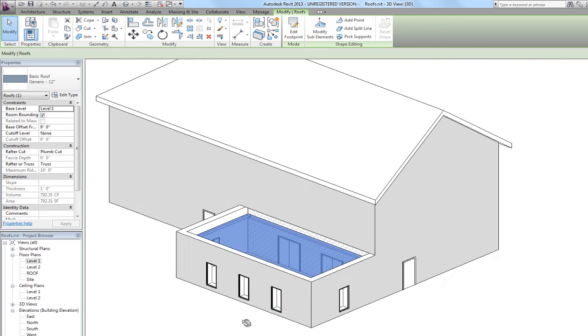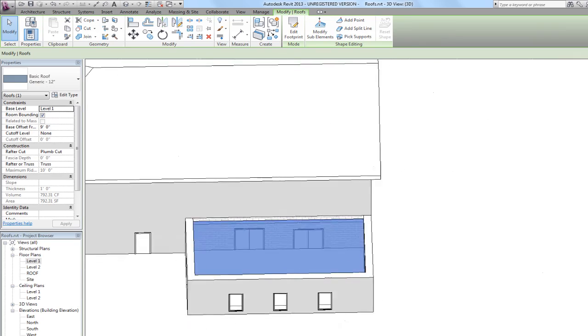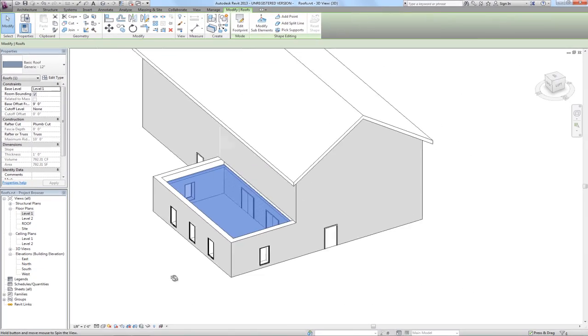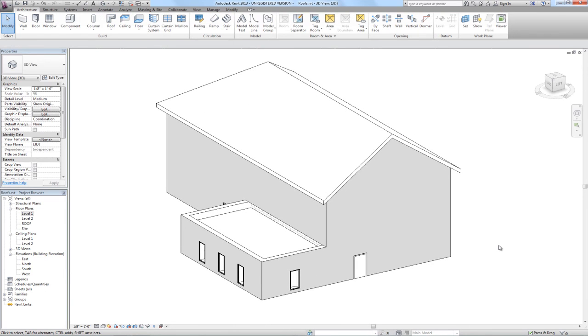When we select an element, you see how it becomes transparent so that you can see through it, which is handy if you want to see what's going on under the roof. And that is a quick look at how you create roofs in Revit.